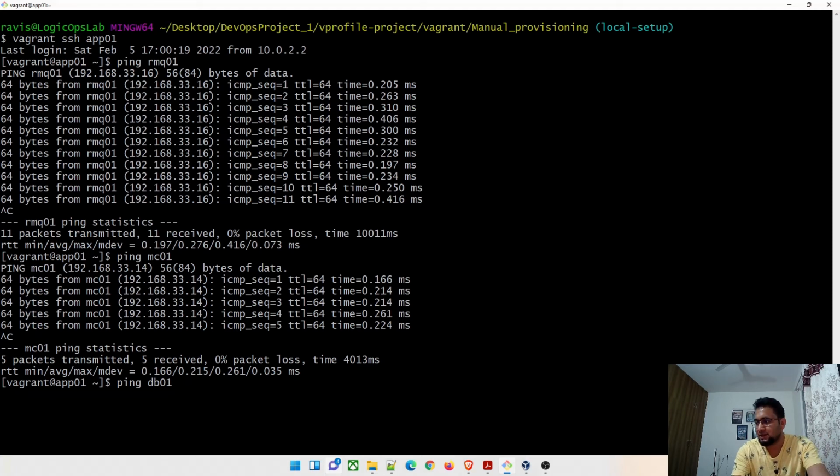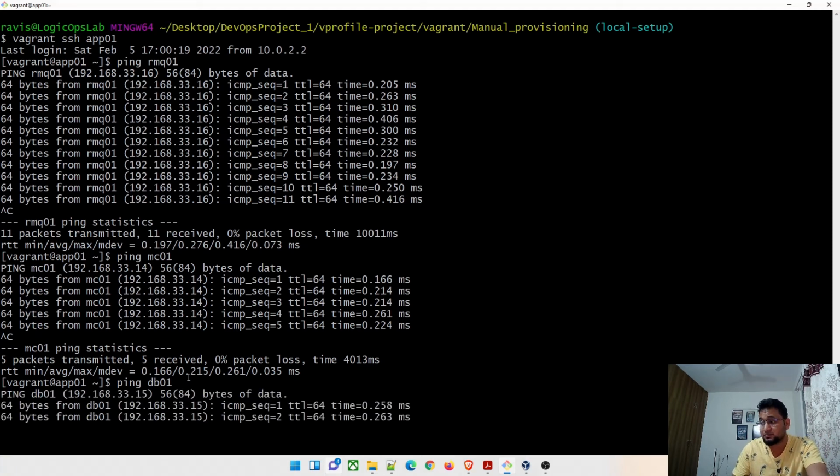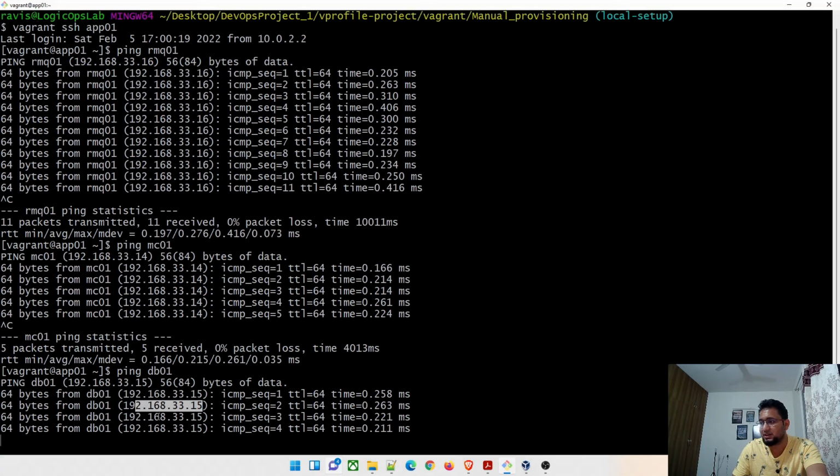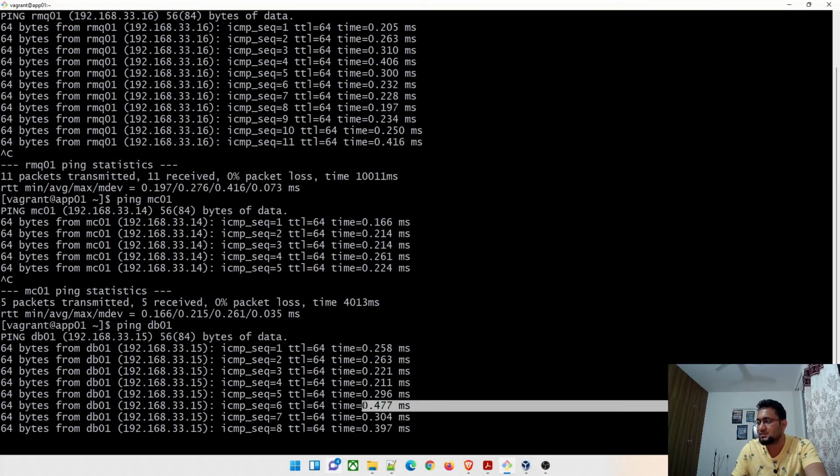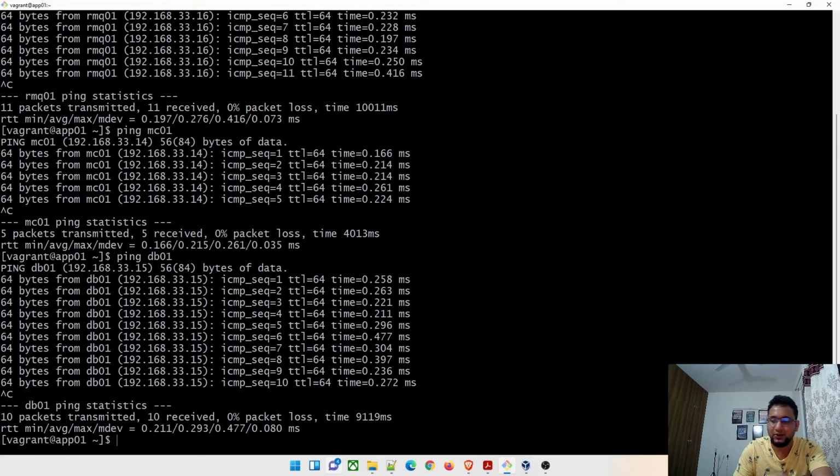Okay, so let us do the database part. Perfect, you can see this is the IP and it is sending the ICMP packets, and you can see the sequence over here, and this is the response time. So this is perfectly working. Okay, let me stop this. Now this is something that we have tested, an application on 3 things.